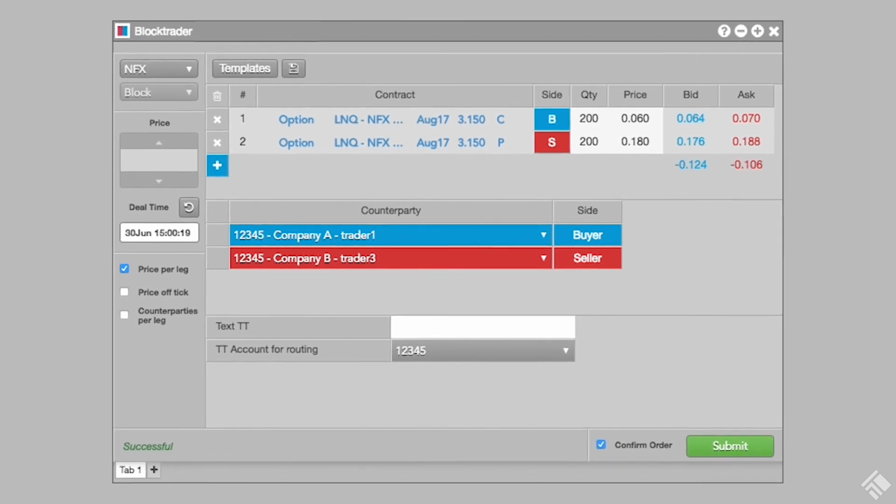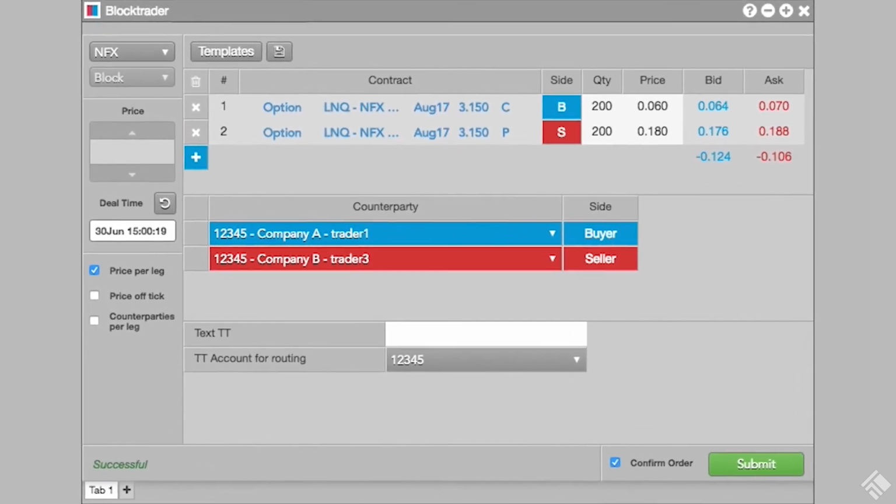As you can see, TT makes it easy to submit block trades and over-the-counter trades for options and futures.